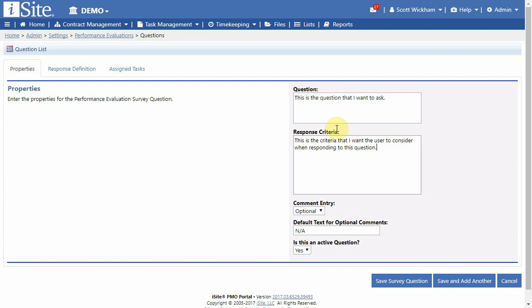You may also specify whether comment entry is enabled for the question. Comments can be optional, required, or none. If comment entry is set to optional, you can also provide default text to display for the comment. Lastly, you can mark the question as active or inactive. When a survey is launched, only active questions will be considered for surveys.